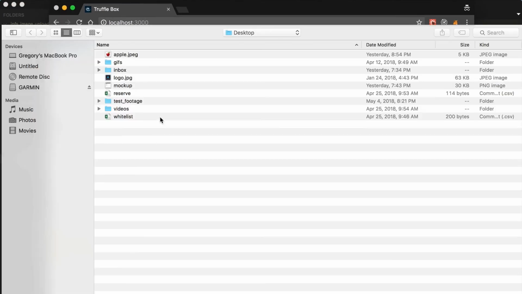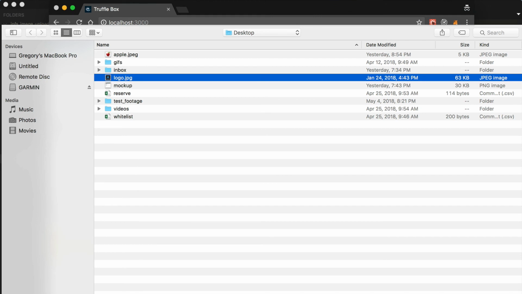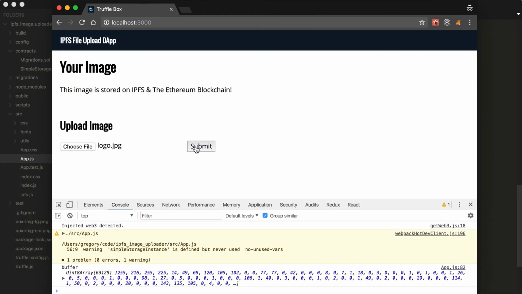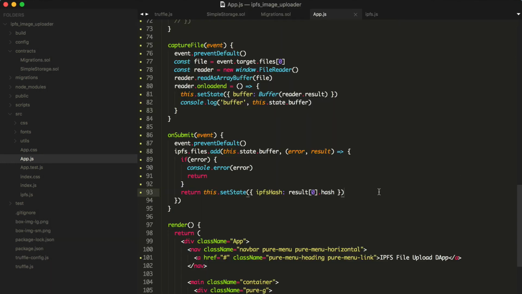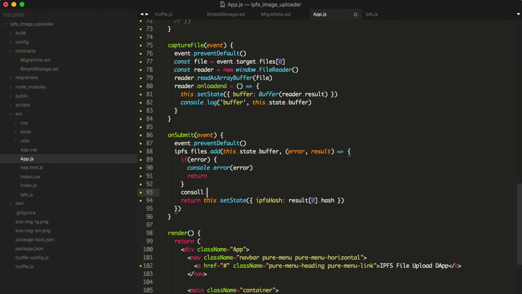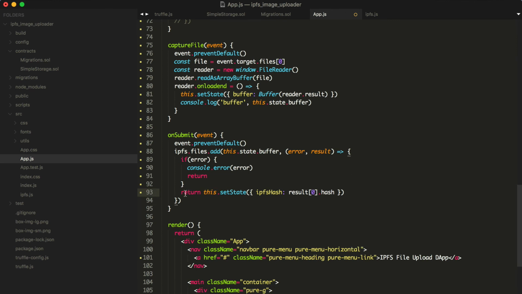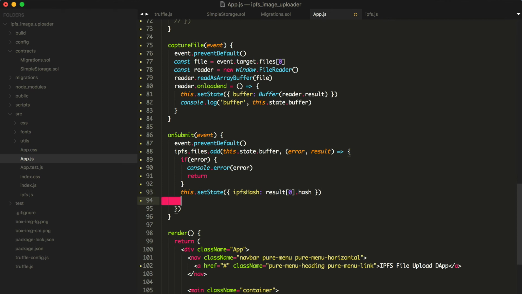So let's choose a file. We'll choose this logo. We'll open and submit. And okay, we got no errors. So let's actually console log this. Let's ensure that, let's not return. Let's read this from state.